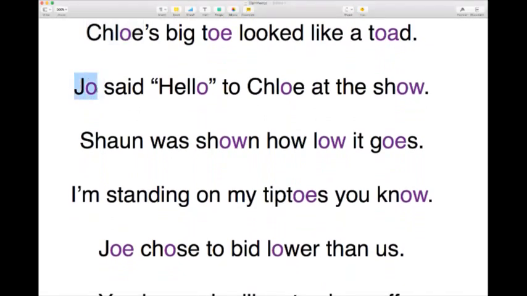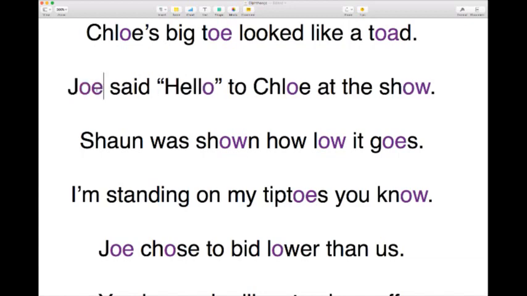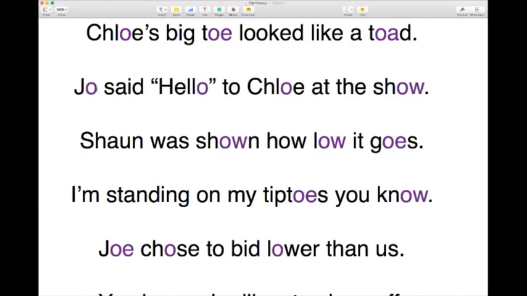Joe spelt in this way is a girl's name. Joe spelt this way is a boy's name. So this is a girl we're referring to. Joe is short for Joanne. So, Joe said hello to Chloe at the show.